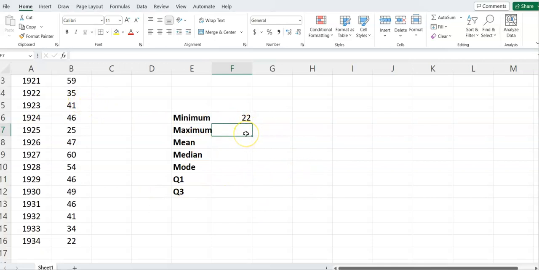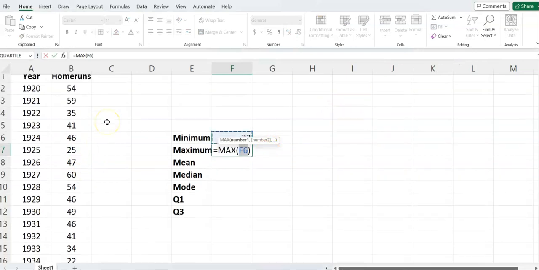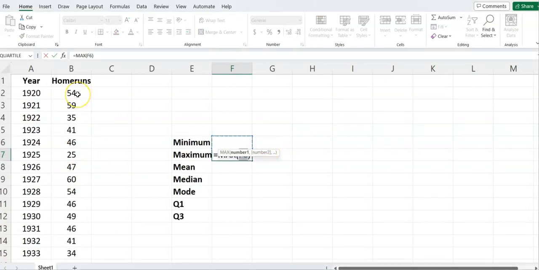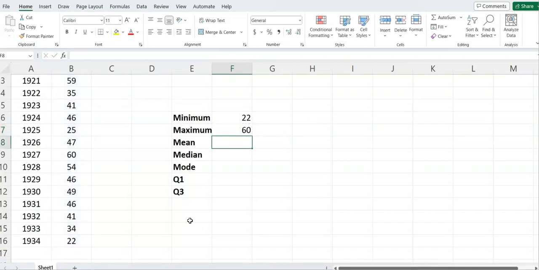Well, we got the minimum value. What about the maximum? Once again, go over to AutoSum, hit that arrow, and come down to maximum. Click that. And once again, we want to capture the numbers located in B2 through B16. Once you do that, just hit enter and you'll see 60.